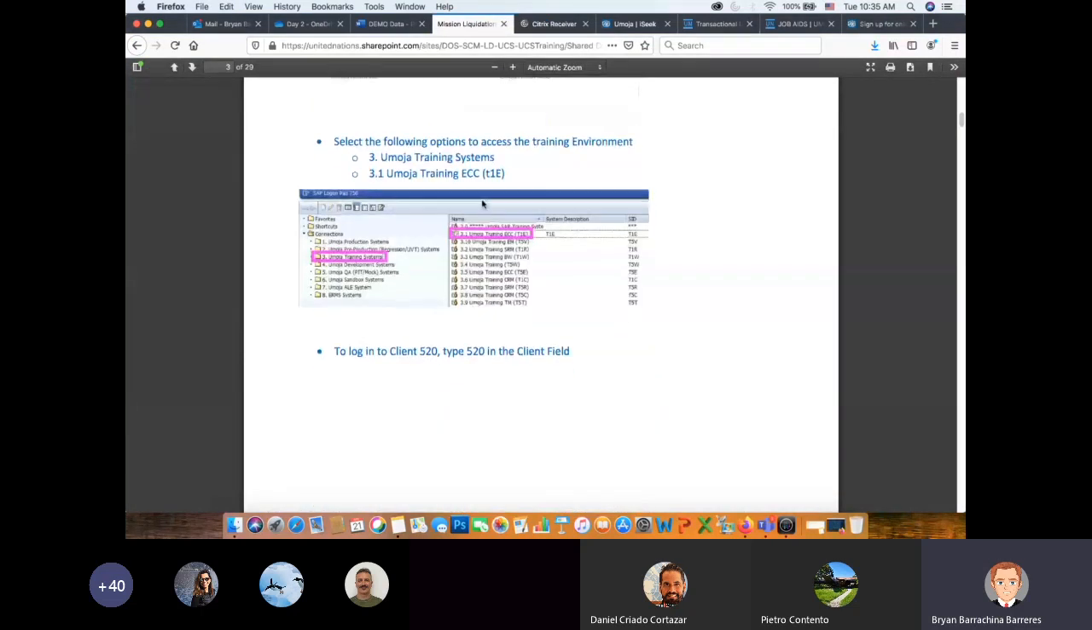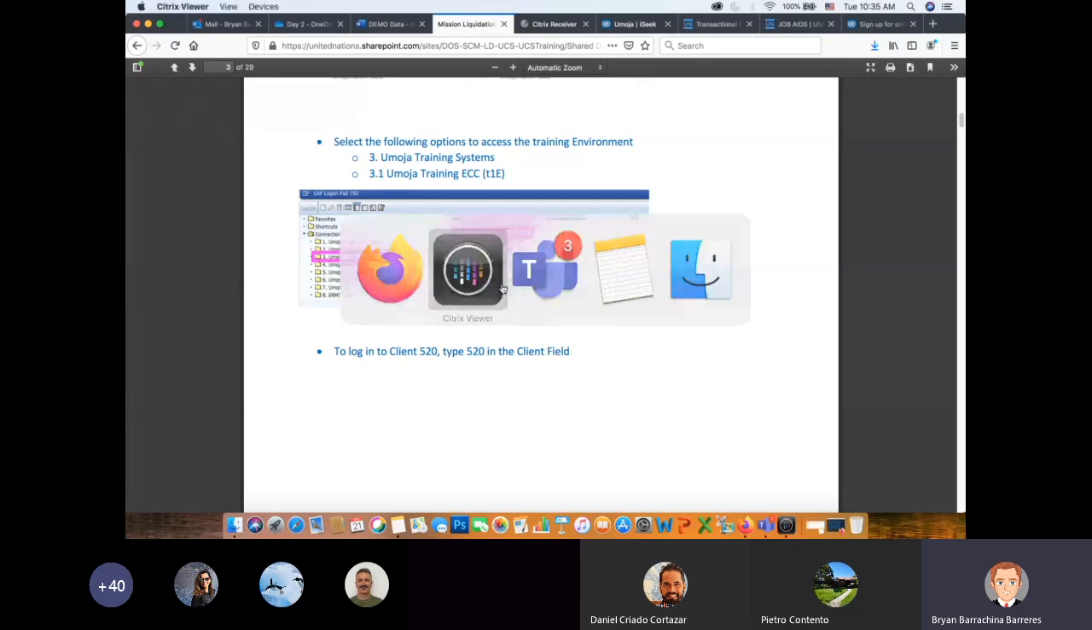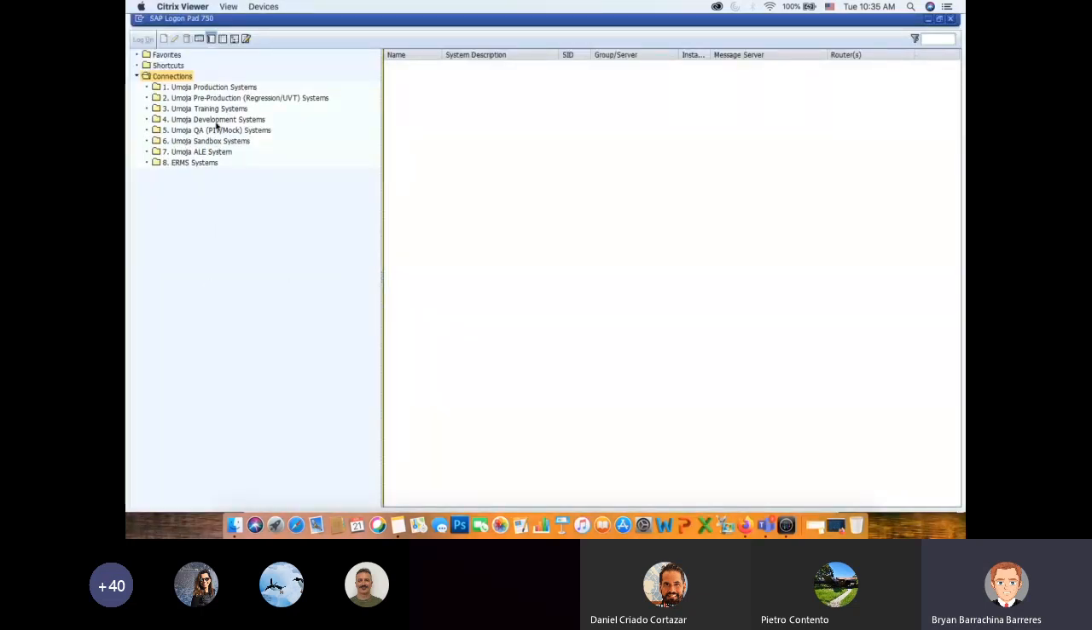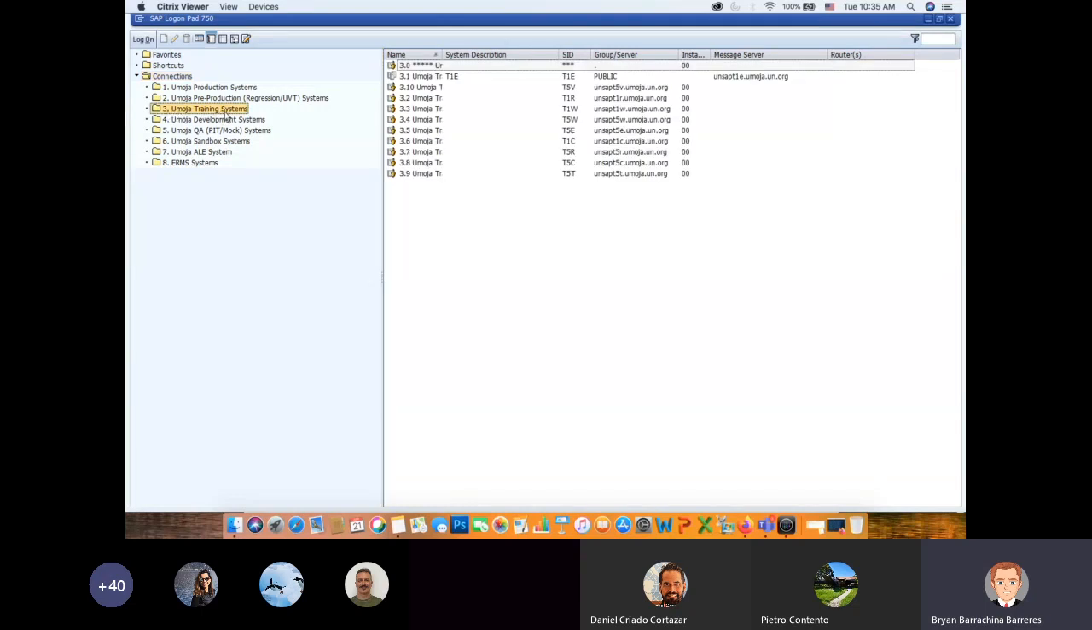We keep scrolling down, and we find out that we have to select the following options to access the training environment. First, option 3-point Umoja training systems. Very good, which is this one here. And then 3.1 Umoja training ECC T1E, which is this one here. So everything is explained in every exercise depending on the training environment that you have to log into. So let me go back to that screen, and it was this one, 3-point Umoja training system.